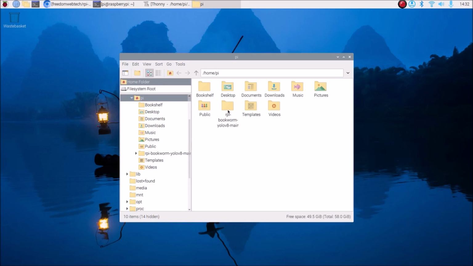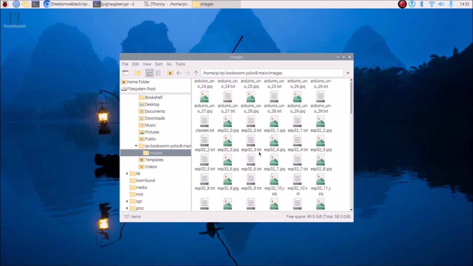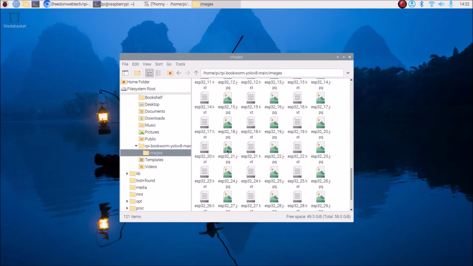This is our repository. Inside that, images, here it is, as you can see the Arduino images with their text files, and then we have ESP32, each ESP32 image with its text file. Here it is, as you can see. So we have done with labelImg.